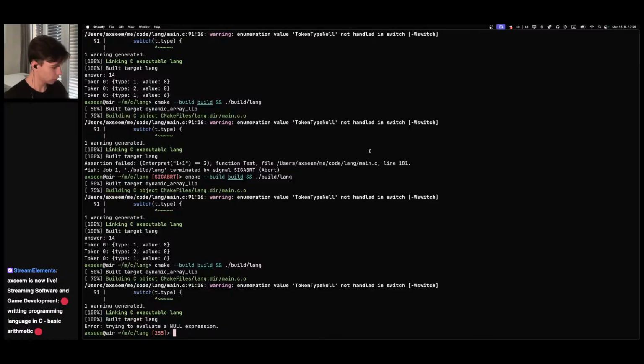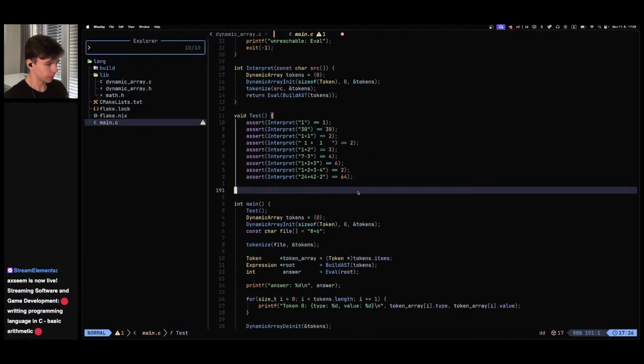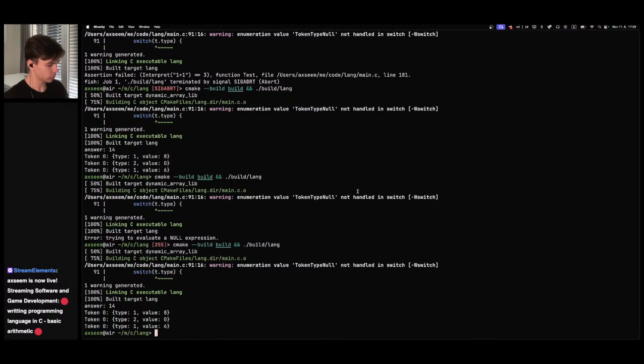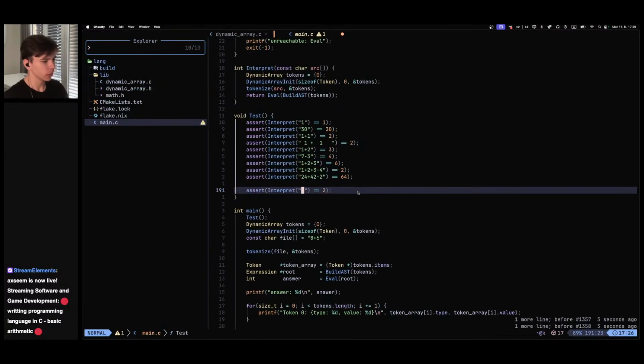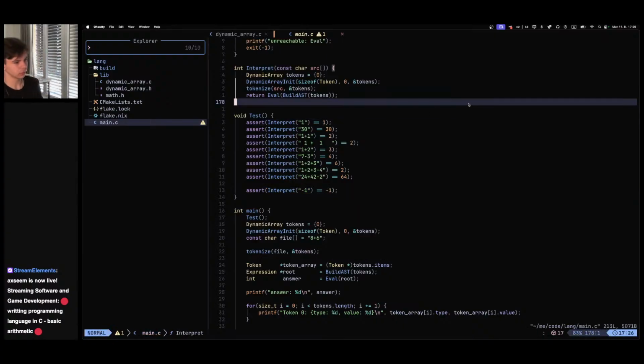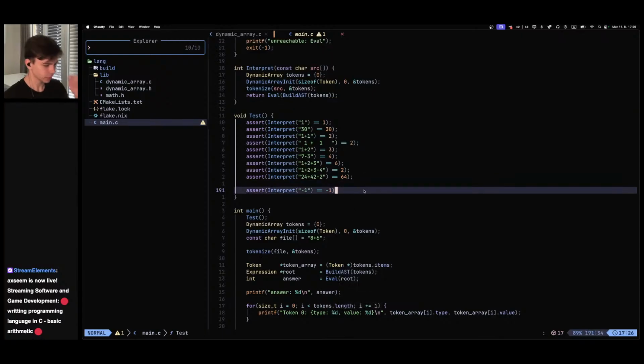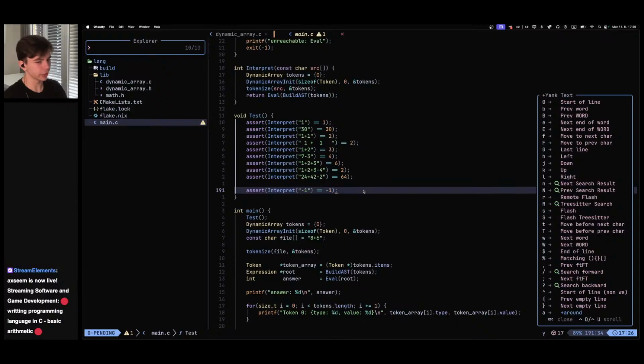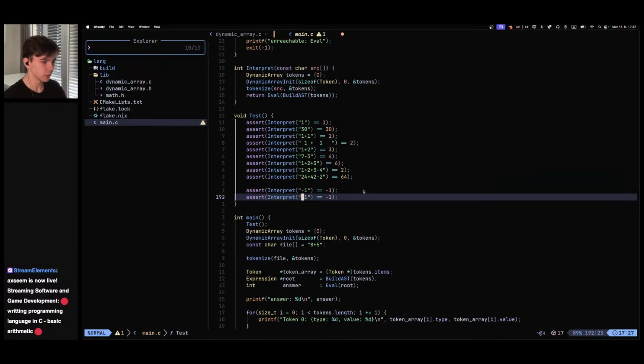Okay, wait, what? Trying to evaluate null expression. Oh, wait, what? Oh, this one. Okay. So minus 1 should result in minus 1, right? Okay, this one is fair, there is nothing I can say about this one. This one should be minus 4, which is also fair.